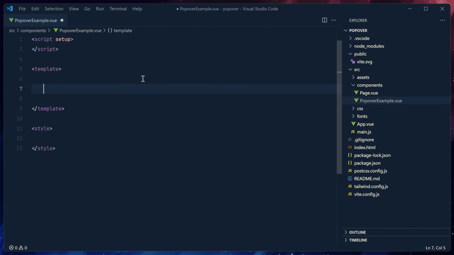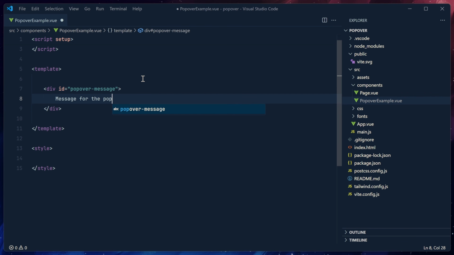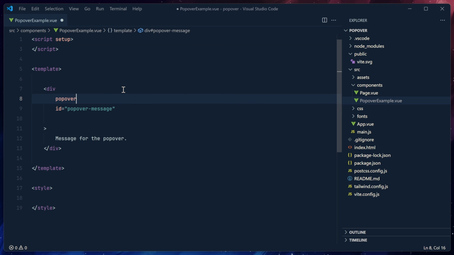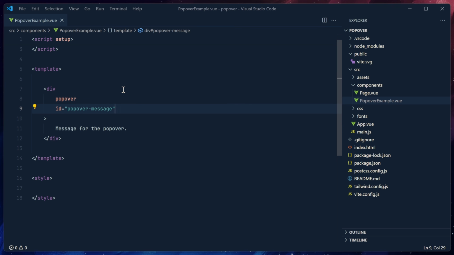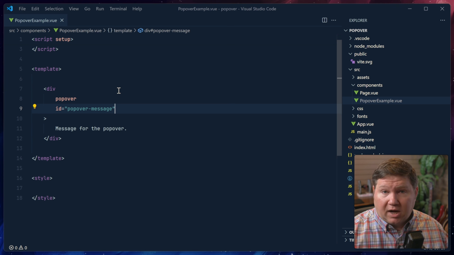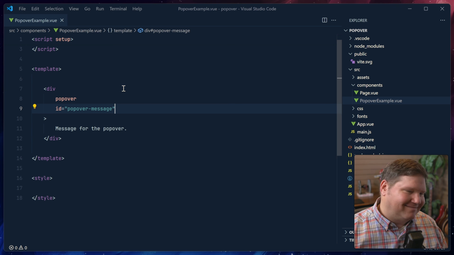First of all, let's create a popover. So let's create a div. Let's give it an ID of popover message. And then let's have a message for the popover, just so that we can have something to see. Now, by itself, this is just a normal div element, but we can turn this into a popover by just applying the popover attribute. And that's it. That's all we have to do to create a native popover. So we're done. No, not really.